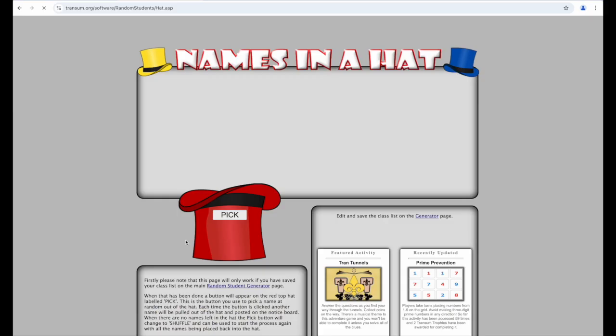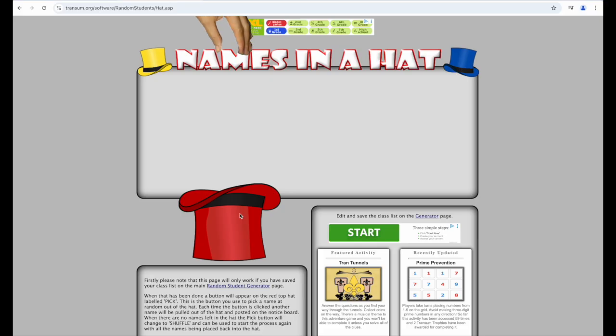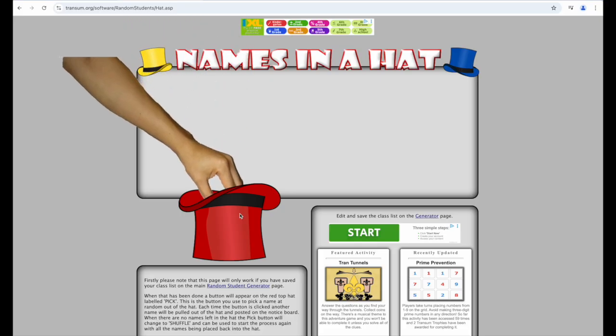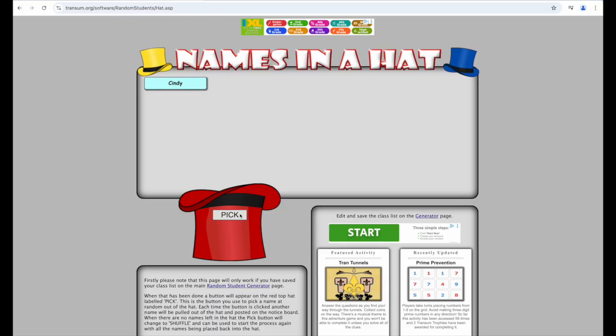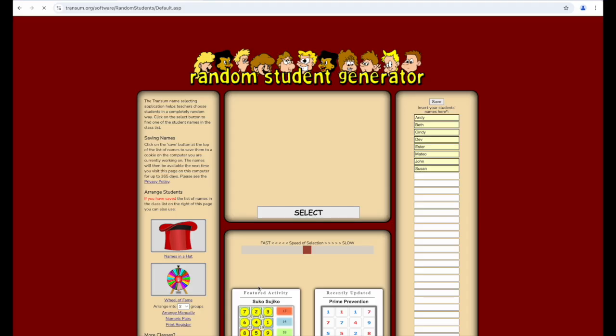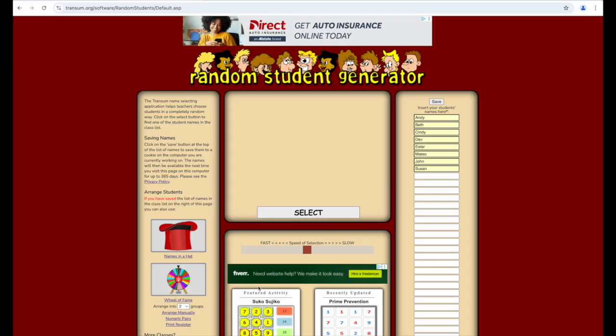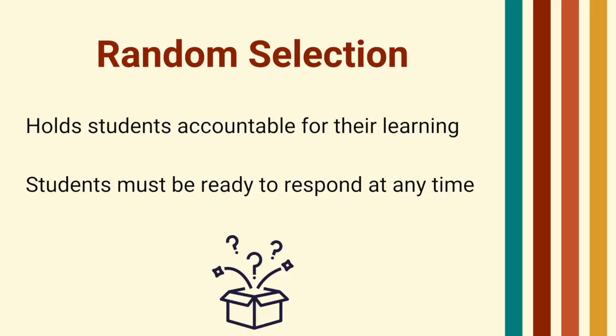There's one more over here called Names in a Hat. So you can click Pick, and one of the students will be pulled out and placed on the board. The neat thing about this one is it doesn't replace the names of the students. So if you're wanting to do random selection where the name of the student does not go back into the hat, this is the one that you can use. Again, you can always click to return to the random student generator page at any point that you wish.